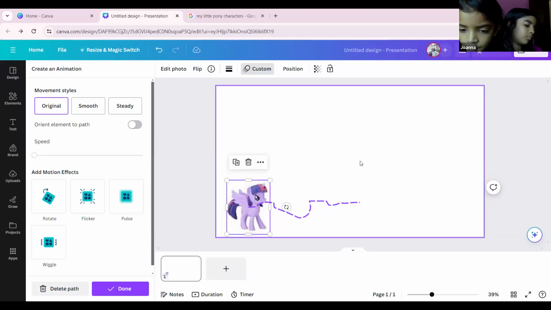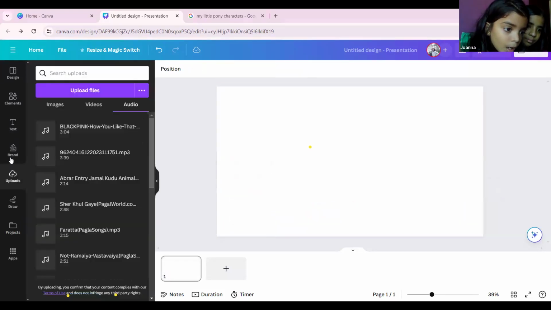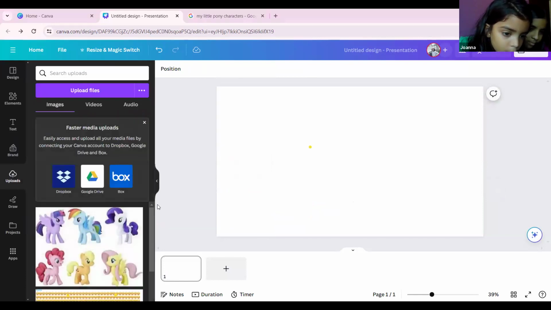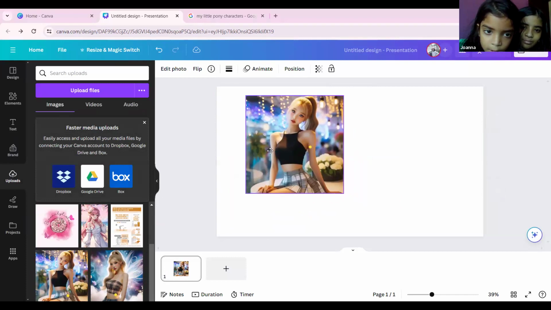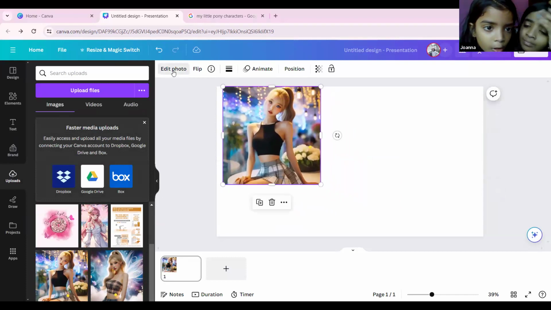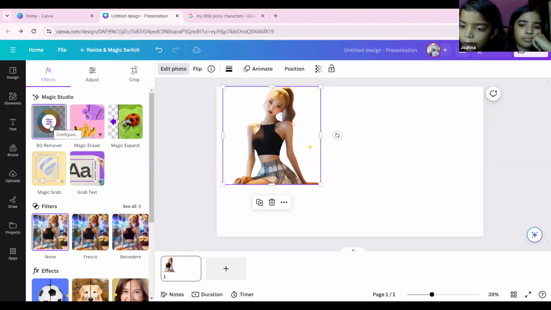So now I want one more thing. Do you know how to remove the background of it? Remove the background? Yeah, I know. So first I'm going to go to uploads, and go to images. I want one that has a background. I'm going to choose this one. This is a cute one. We have to press edit photo, and you press BG remover. That means background remover. And there we go. The background is removed.